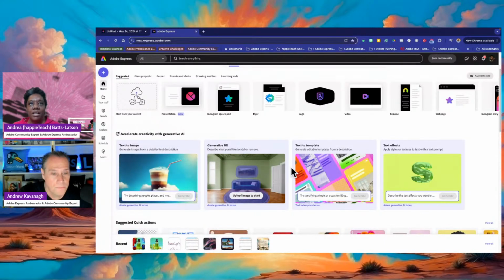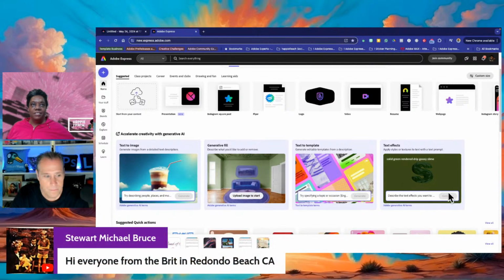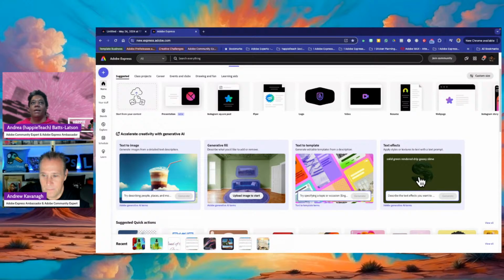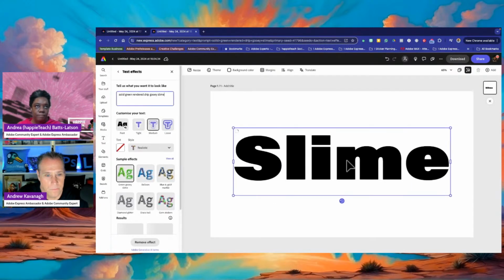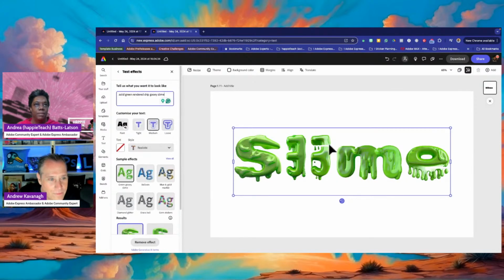I'm going to start off with text effects because out of all of these, I love them all, but this is the one I use the least. I use it a lot when I'm teaching, but I don't always get the results that I like with full words. I get it more so with individual letters, but I'll show you. So let's go ahead and click on text effect. And then as you'll notice, it'll come in with the font that you've already used before. They give you an automatic prompt that's already here. So this one's kind of cool. It says solid green rendered drip gooey slime.